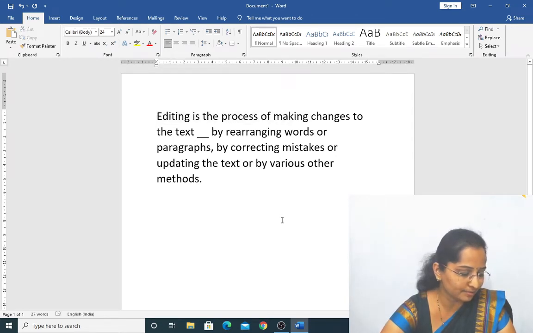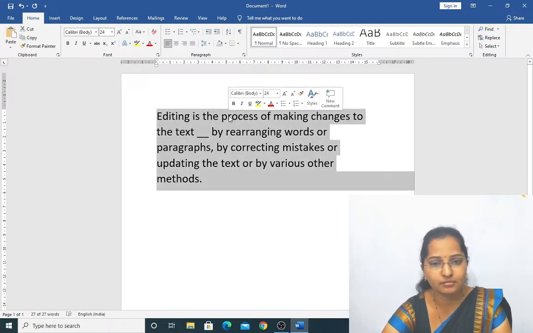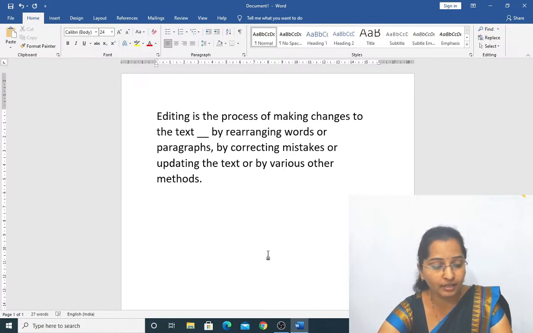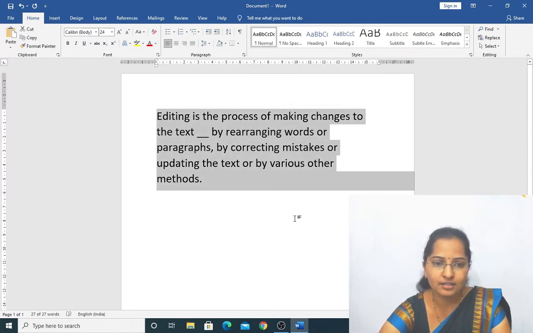How to select a sentence? Click on the Control key, like this. Sentence means what? Till the full stop I want to select. How to select? Use the Control key on the keyboard. The Control key will be at the bottom left, exactly the bottom left corner of the keyboard. Press that key, use the mouse, and click somewhere on the sentence. The text will be selected.